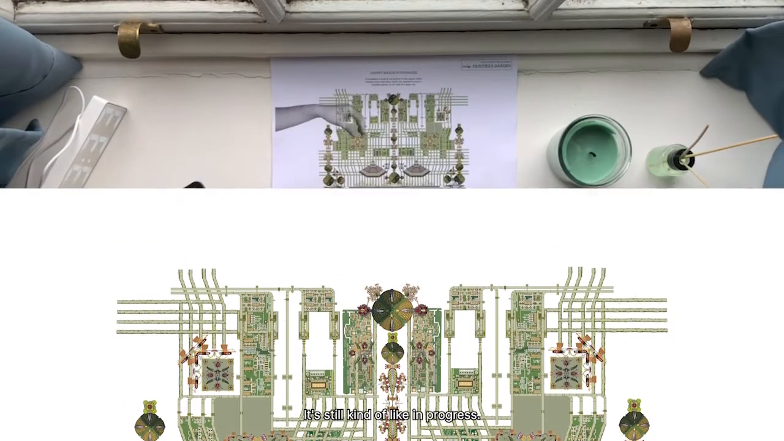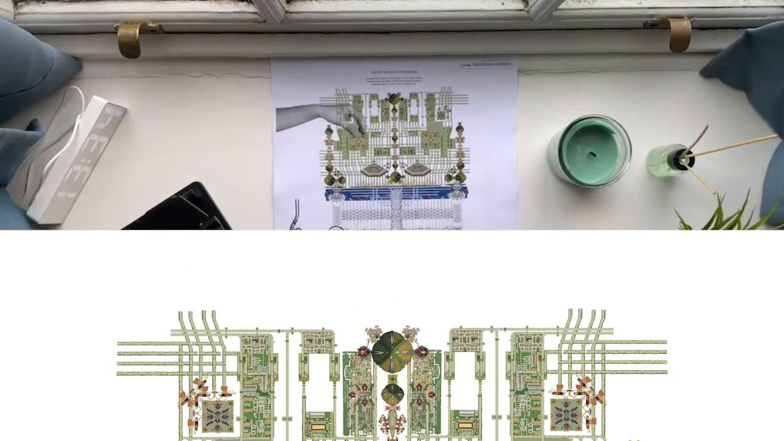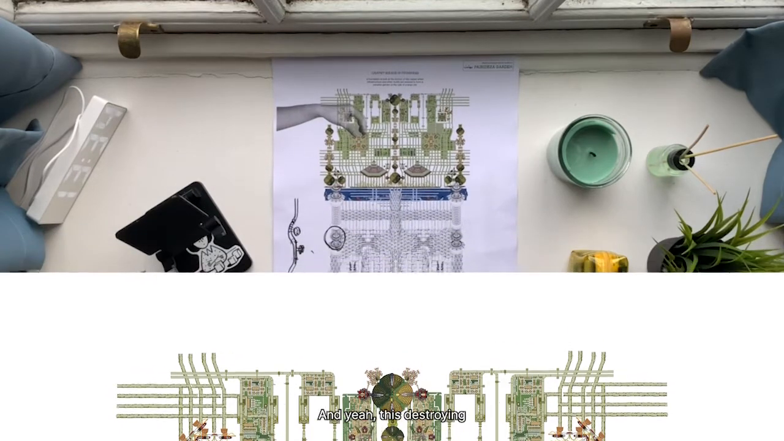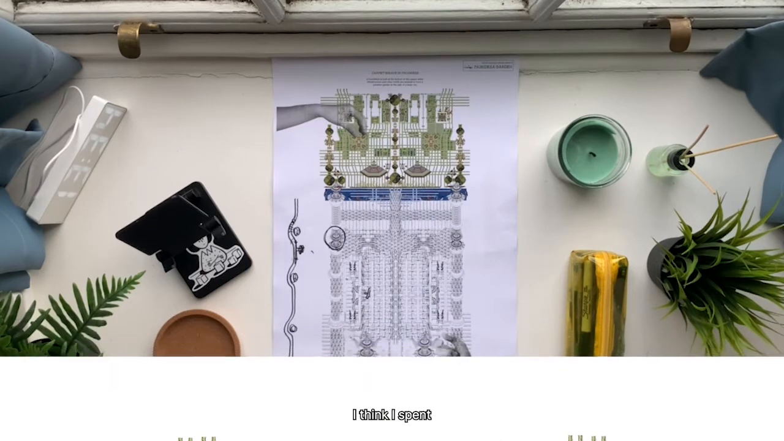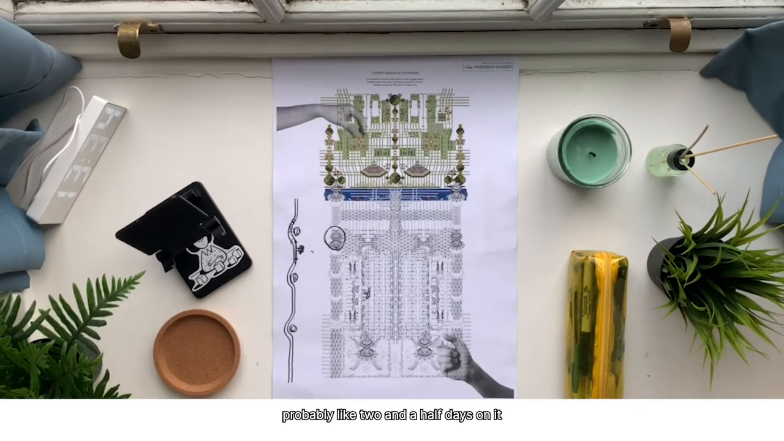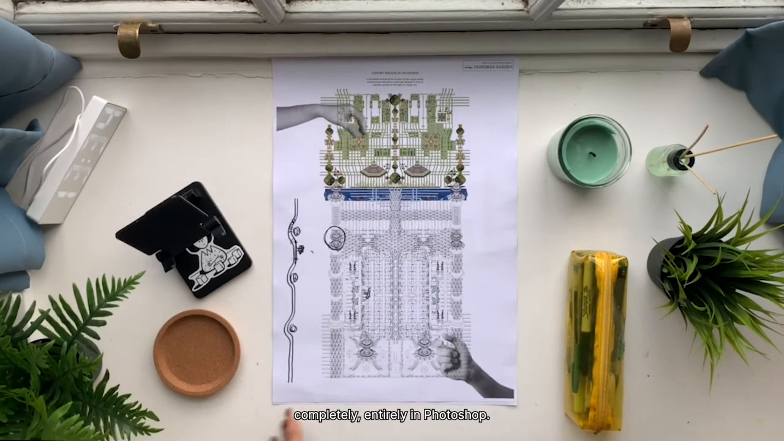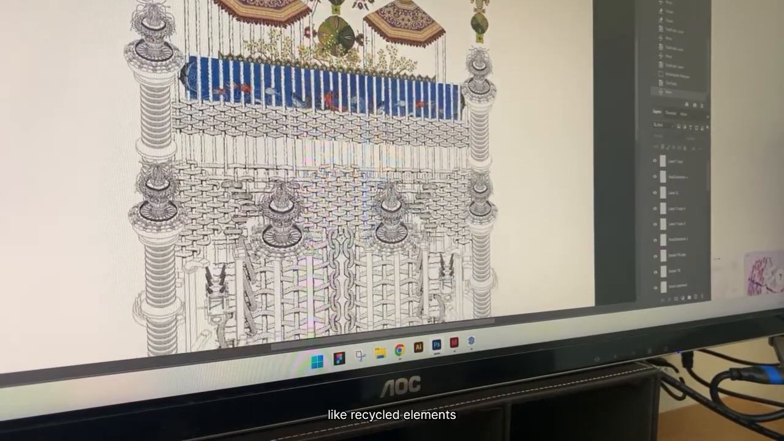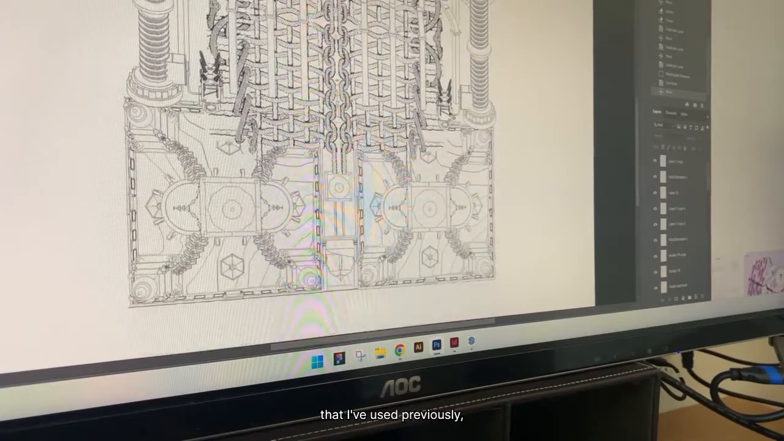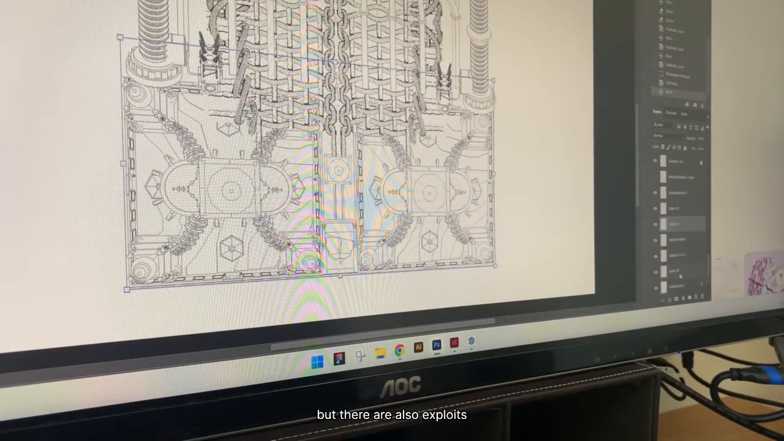It's still kind of in progress. And yeah, this drawing went down really well, so I was really happy because it took me quite a while. I think I spent probably 2.5 days on it, entirely in Photoshop. Obviously, most of these things are recycled elements that I've used previously, but there are also exports that I've done from models that I'm currently working on.